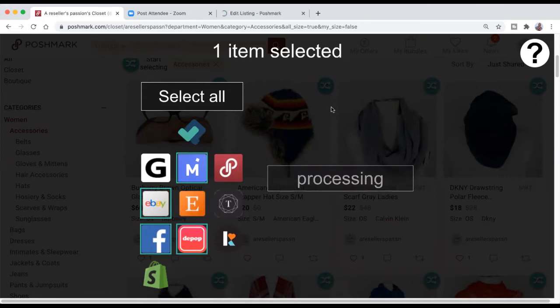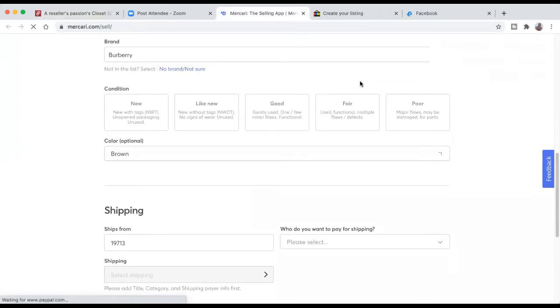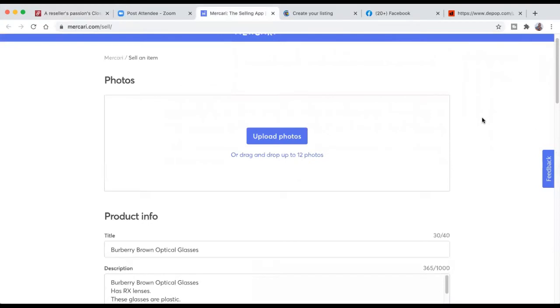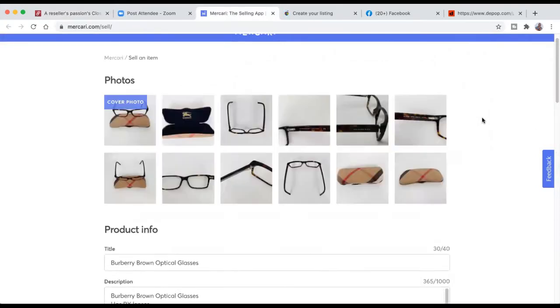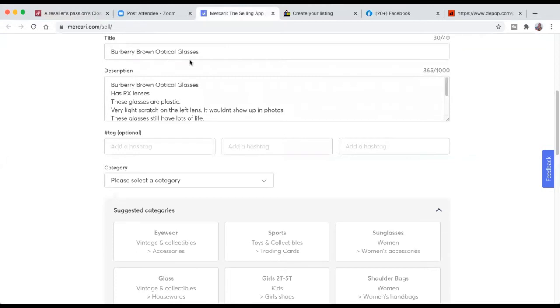I'll hit the copy button and it starts processing and starts dropping the information into all of the platforms that I want. So here's Mercari again. I'm going to scroll up. It's still loading. And now all the glasses are in there. It takes all 10 photos because at this time I took a lot. And then of course the information.